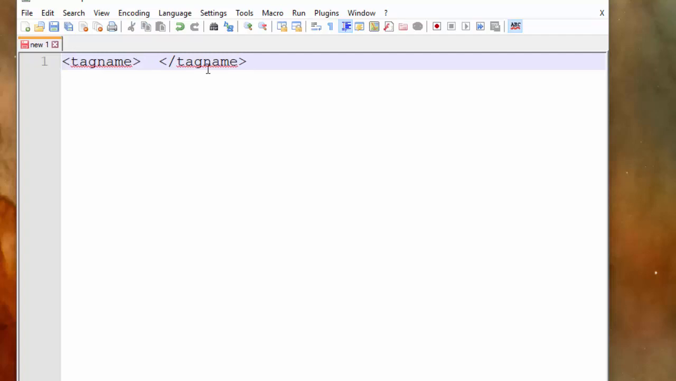Now there are something like 90 tags that you can use, but you don't have to worry. You won't have to memorize all 90 of them. If anything, you're only going to use a handful on a regular basis, and those will be easy to memorize.